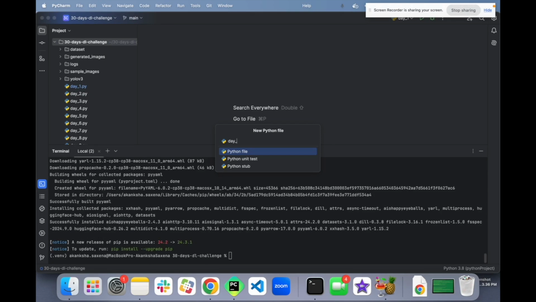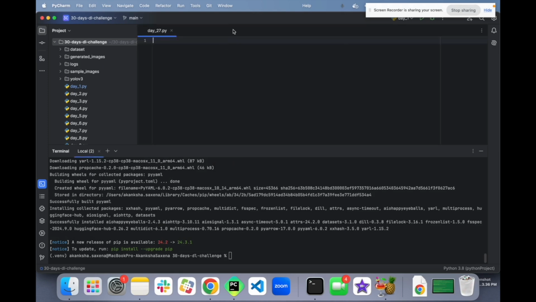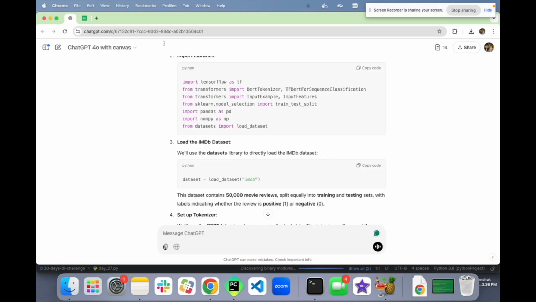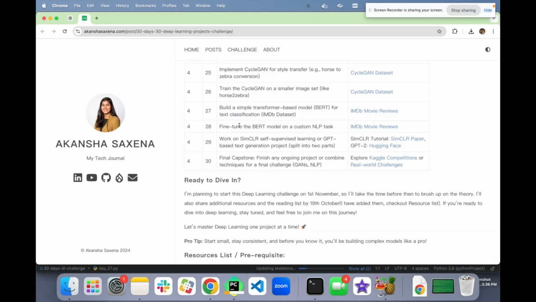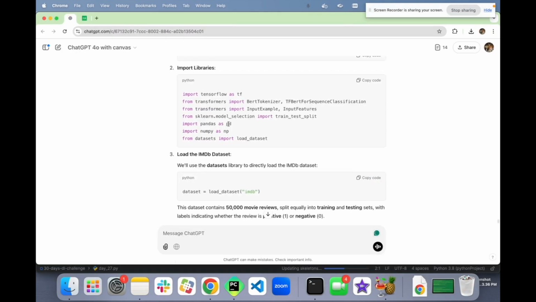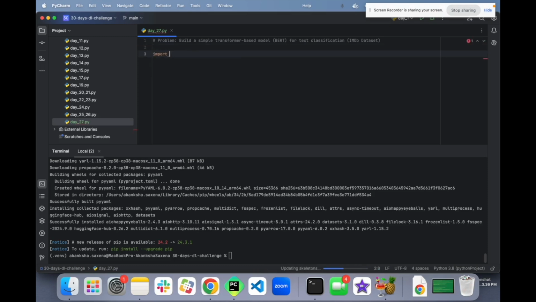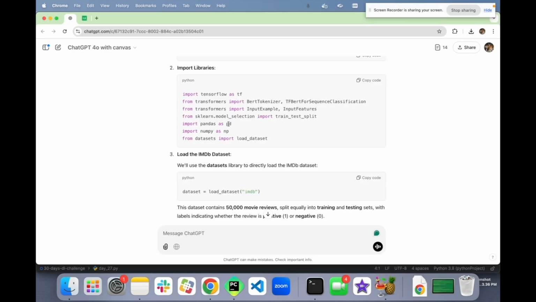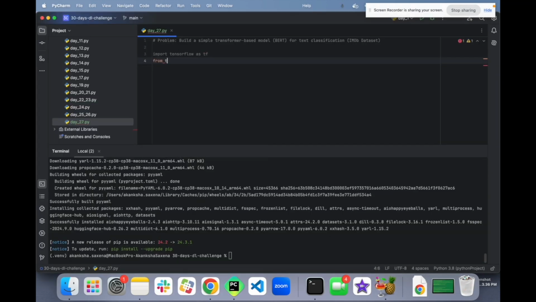It is going to be day27.py. Let's add it. Let's mention what the problem is about, and let's mention the problem is this. Now what will we do? We'll start importing the libraries. Import transformer, TensorFlow as TF, from transformer.